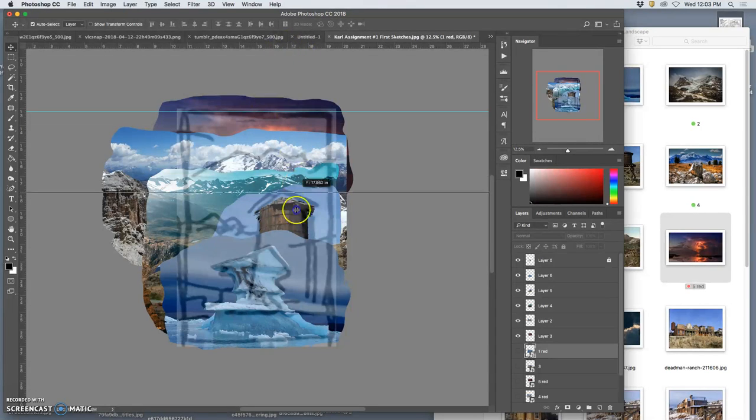So I'm going to drag down two horizontal guides. We're going to be using these a lot for layouts. And then two vertical guides. So two horizontals from the top, two verticals from the side.